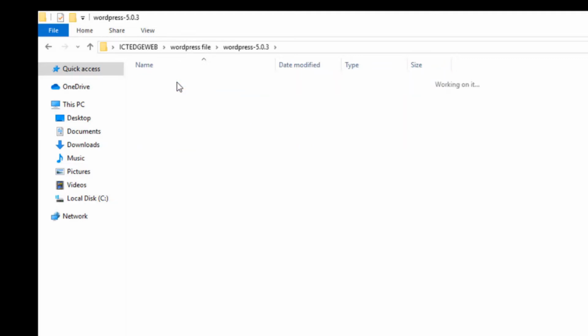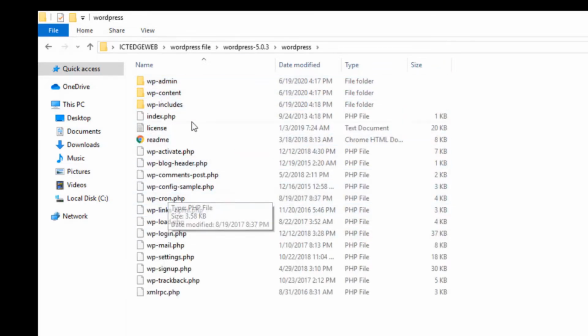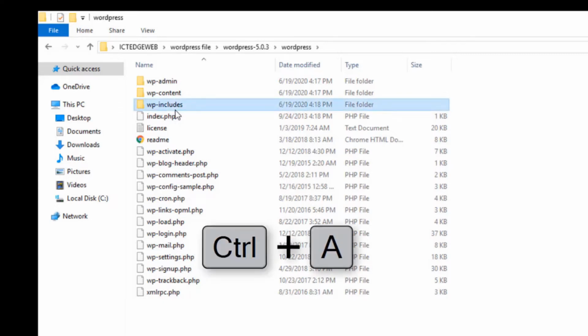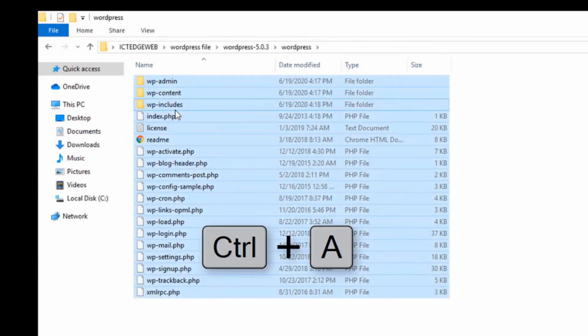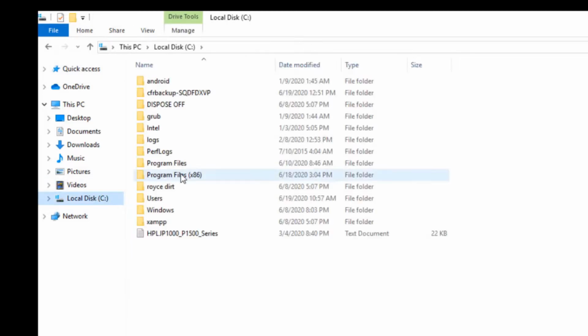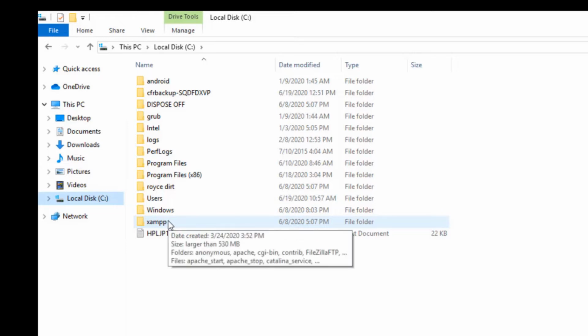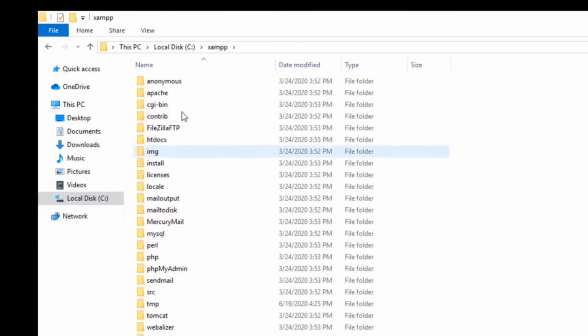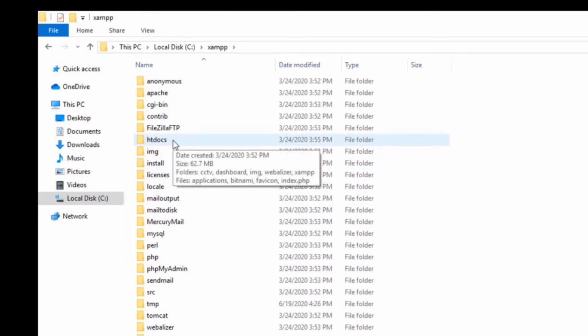So you double click right here and copy all the content you have in this folder. Control A, then Control C to copy, or you can simply just right click on it and copy. When you copy, you go to your local disk C. Click on local disk C. You see the root folder of the XAMPP server. You double click on it to open it. Then inside that location you see another folder called htdocs. You double click on that as well.